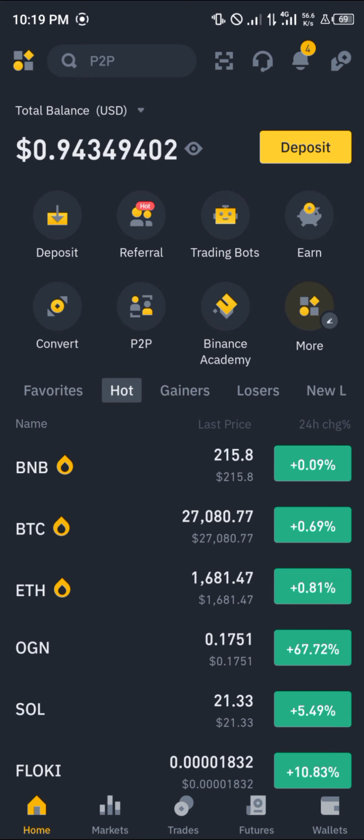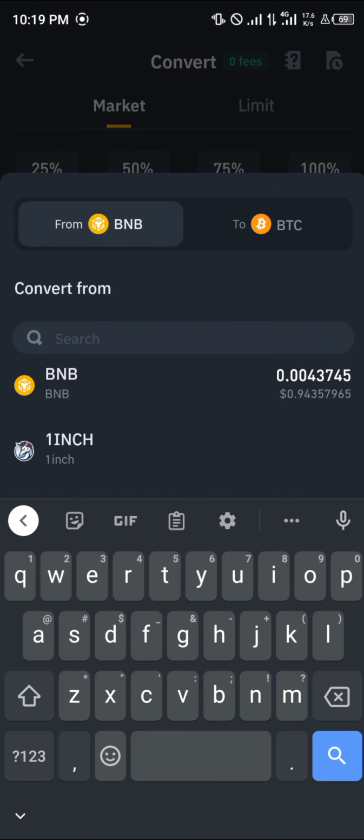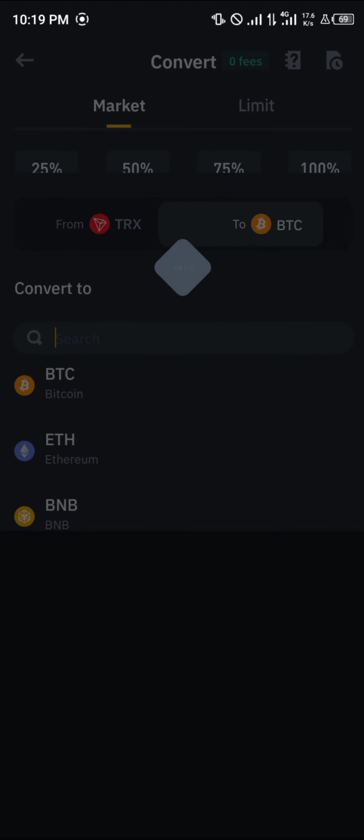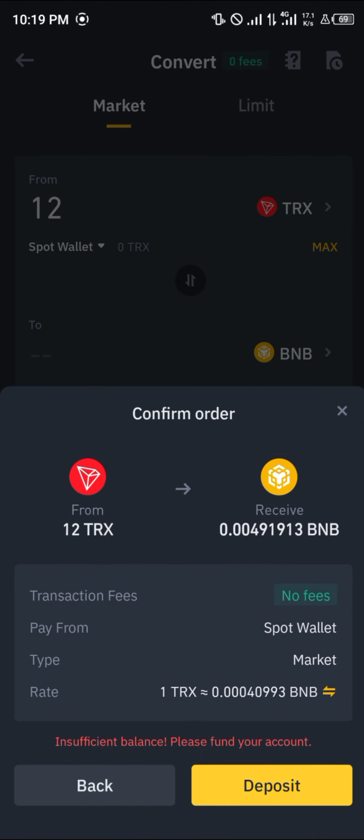Once you've done this, click on this convert icon right here. And now by doing so, you could simply click on this BNB and search for TRX, click on the Tron and click on the BNB, enter the amount of Tron you wish to convert, click on the preview conversion option and simply click on convert.